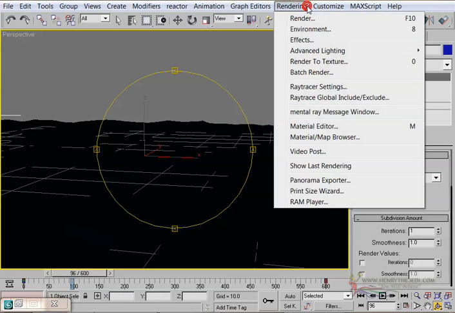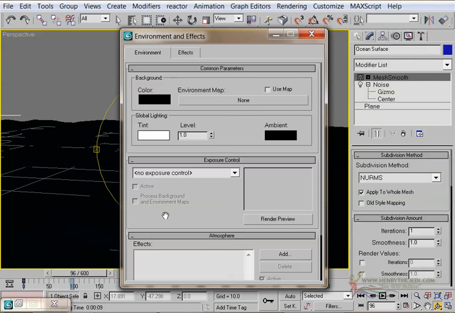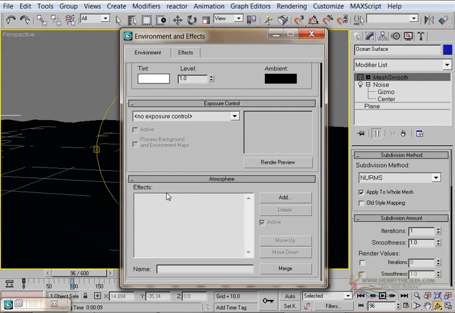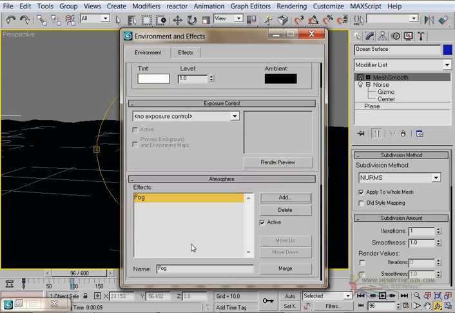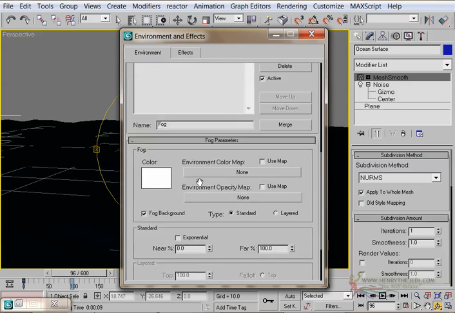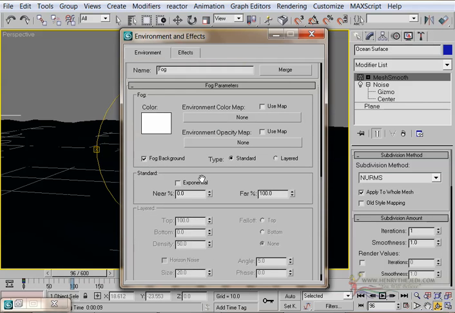We go to Rendering, Environment, or you can simply press 8 on the keyboard. And then you're going to see here under Atmosphere, Effects, we are going to add a fog. There we go. Then scroll down, and we're going to adjust the parameters as follows. Firstly, the fog color, of course, is going to be the color of the fog. At this point, it's going to be white. We're going to change the fog type to layered, not standard, so that here we can control where the top and the bottom of the fog appear.